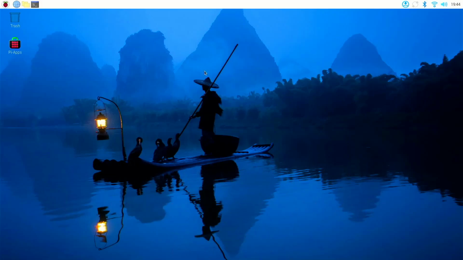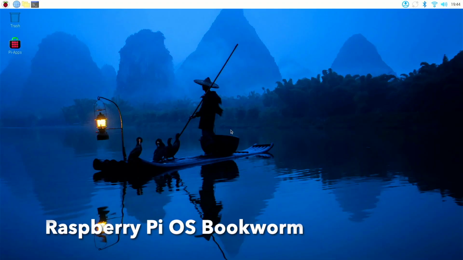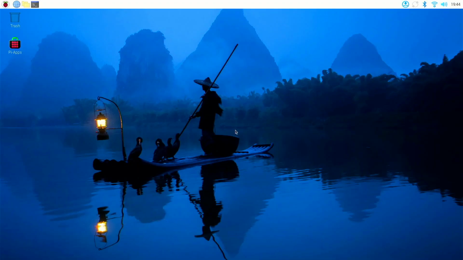Okay, what we're doing here is we're looking at Raspberry Pi OS Bookworm. I'm running it here on a Raspberry Pi 500. What I want to talk about is, out of the box, the choice of apps that you have available here.